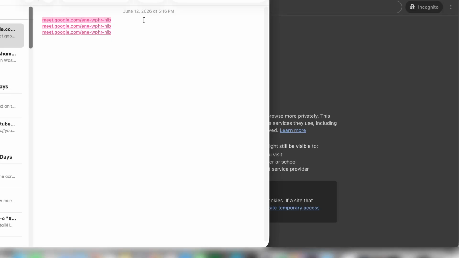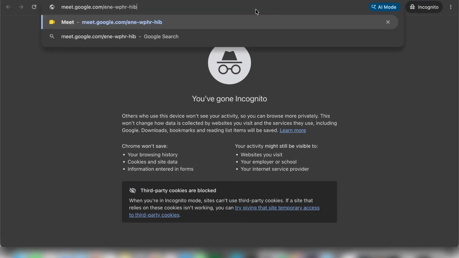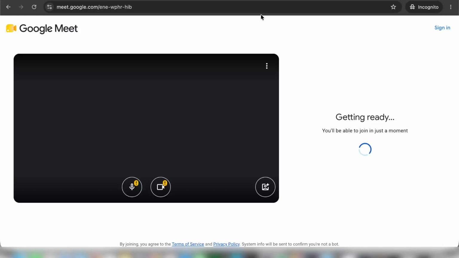The first thing you'll need is an invitation link. This is typically sent out by the meeting host through email, chat, or perhaps even a calendar invite. Make sure you have access to this link as it's your entry point to the meeting. Once you have it, you're all set to proceed.